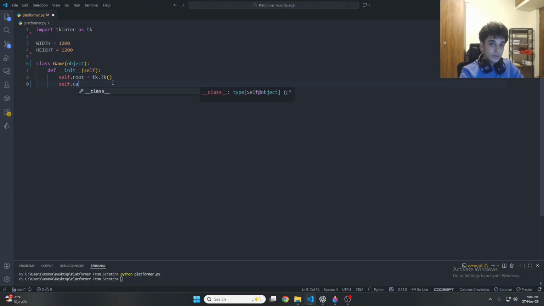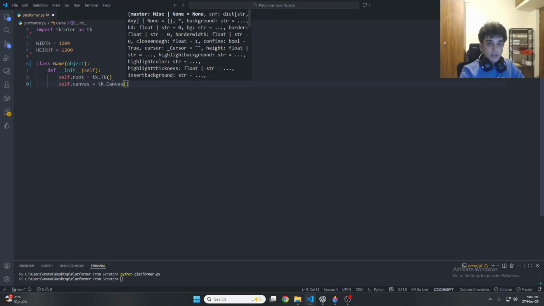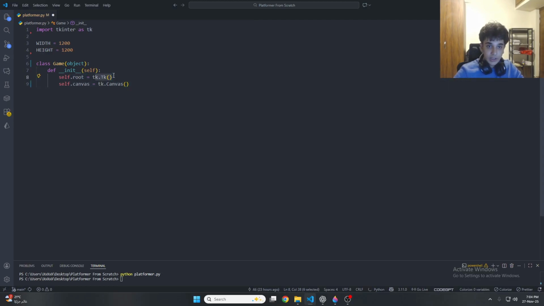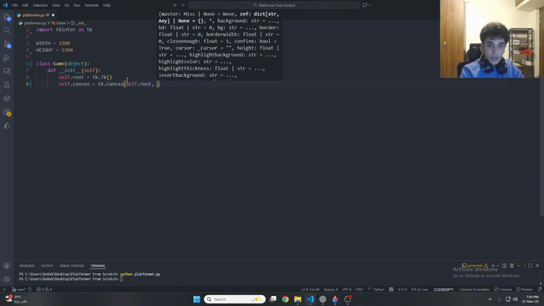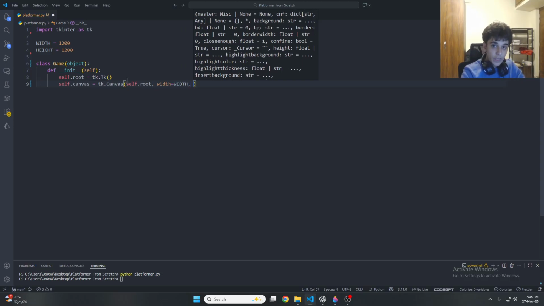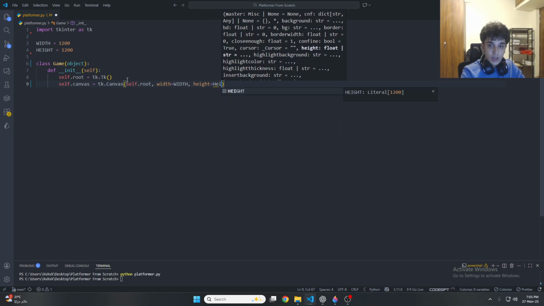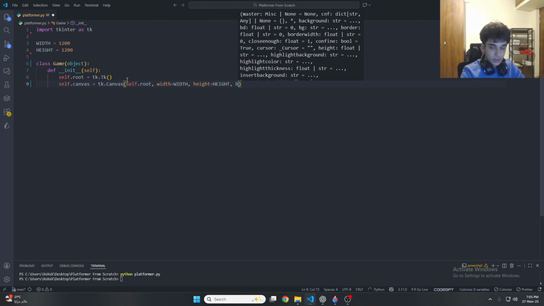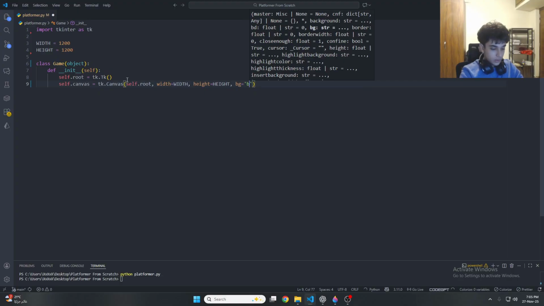Do self.canvas equals tk.Canvas. And in order for tk to know which window we're talking about, we simply use the ID that is given back by this here. This gives back an ID in memory, and we do this: self.root. There you go. Then we're going to set the width to it as width, and then the height as height. And then let's just set the background to black.